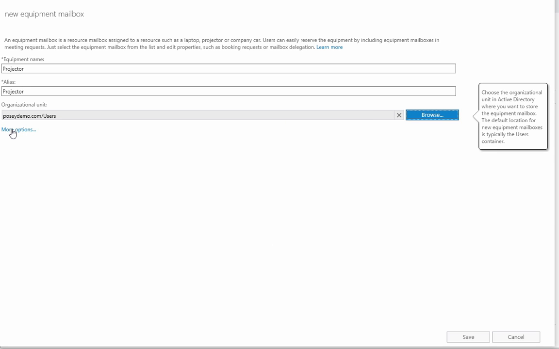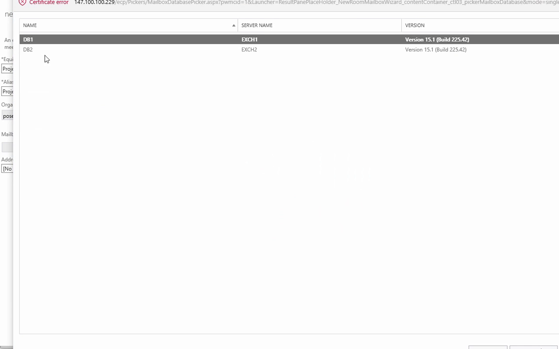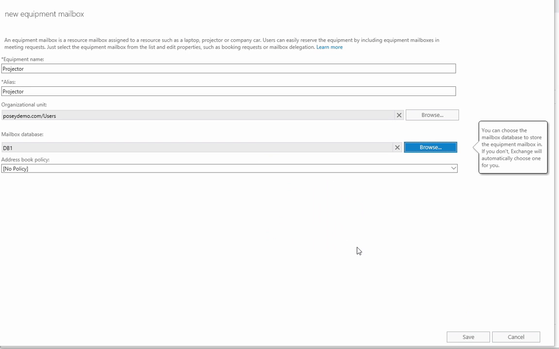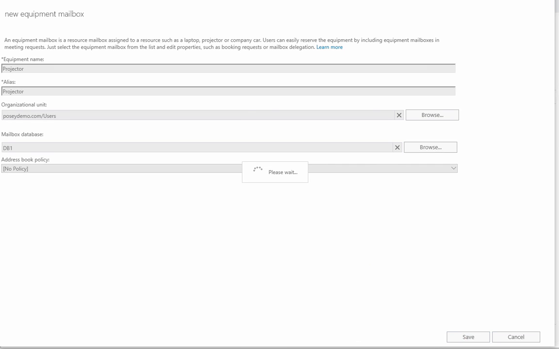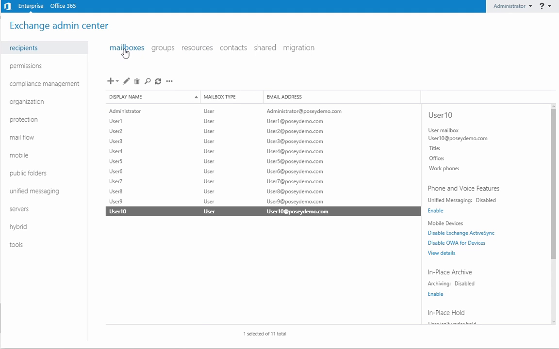And the same options are also available. If I click more options, we can choose the mailbox database that we want to put this in. I'll go ahead and use DB1, and I'm not going to worry about an address book policy. I'll click Save, and the new equipment mailbox is created. And take a look at the mailbox type column right here. The mailbox type actually reflects room and equipment. Whereas if I go back to mailboxes, then the mailbox type field reflects user. So that's how you go about creating resource mailboxes.